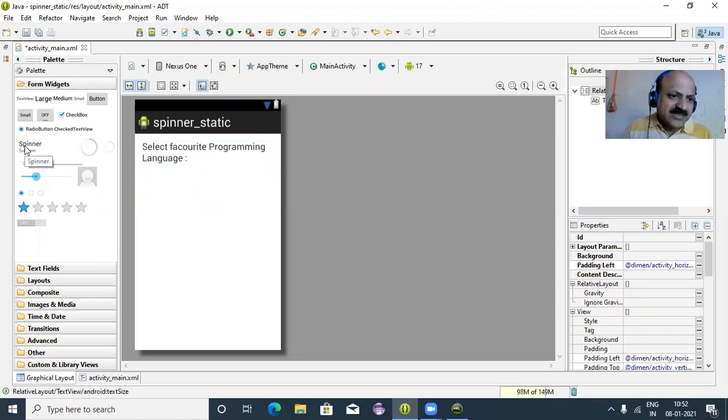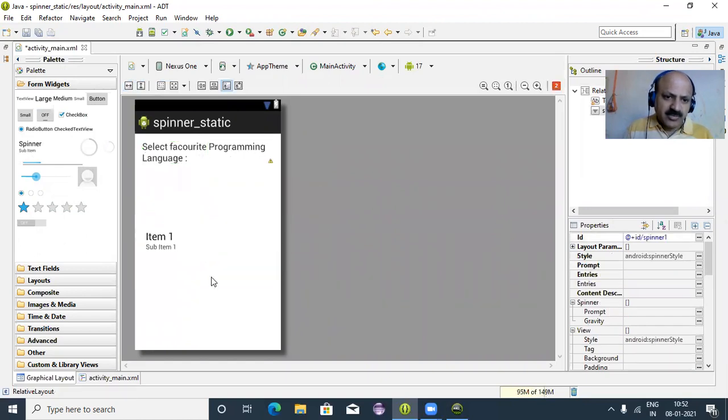And now here is a spinner. I drag and drop it, but not linked with this text view, otherwise it takes the center of the screen. So I place it in our activity. And now what to do?